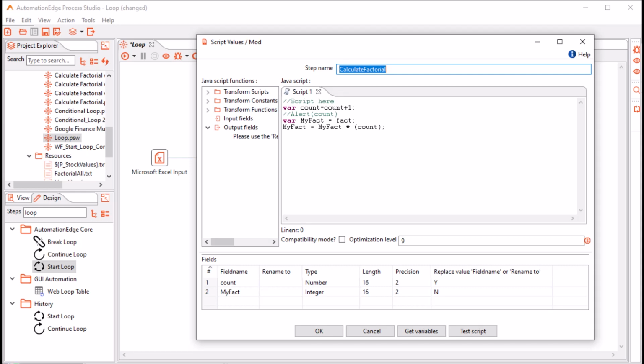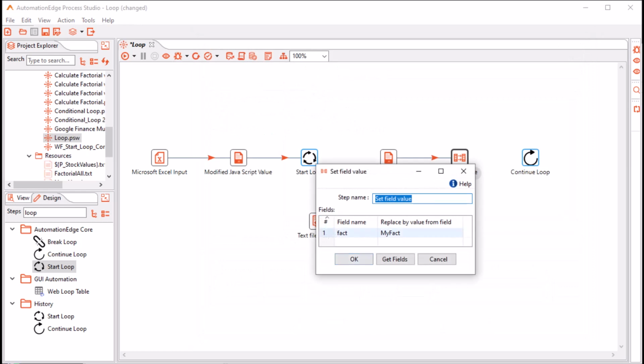I have defined a variable, myFact, which is assigned the value of fact, and I calculate the factorial by multiplying it to the count. Since count is 0 to start with, I increment the counter from 1 to the number itself. Let me cancel, and I update the factorial value with the variable myFact that we defined.